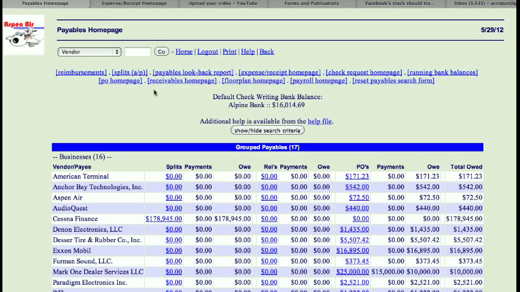You also have your receivables homepage, so this is all the money that's owed to you, and then also your PO homepage, which is where all of your inventory is coming in as well. You could additionally have floor plan. If you have serialized inventory, you can have a link to your floor plan homepage here as well, and payroll, and also you have the search hide criteria.